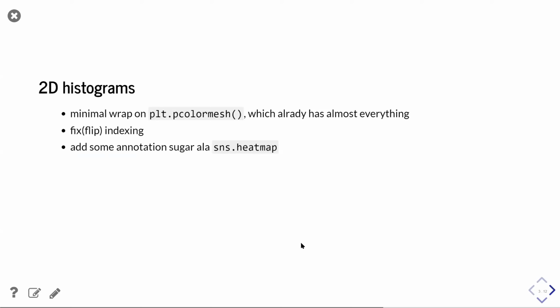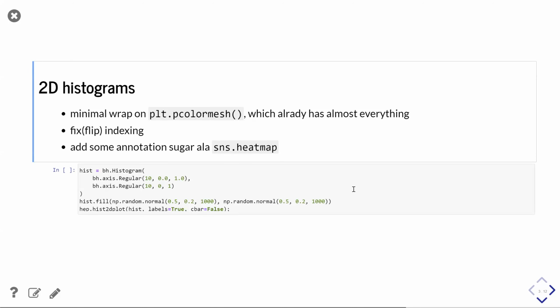The other thing was for 2D histograms. This was actually a little bit easier because the pcolormesh function in Matplotlib almost does everything that we would want it to do. The only thing is that the indexing is a bit unintuitive if you wanted to plot a histogram. So basically the hist2d plot is just a small wrapper on this, with some extra features in the style of a heat map so that you can do annotations. So let me show you what I mean.